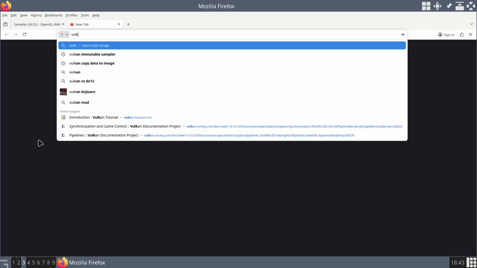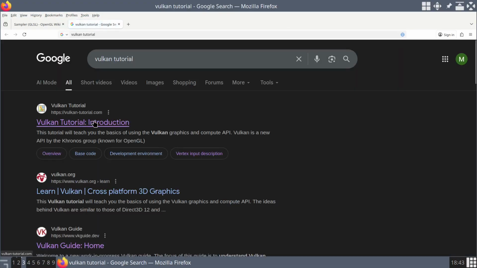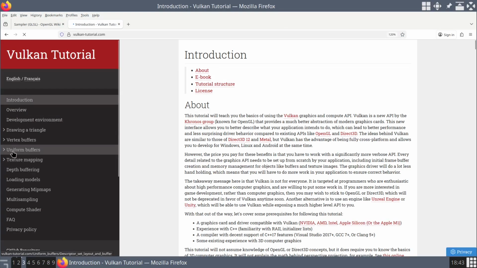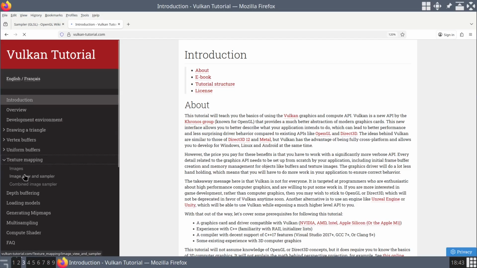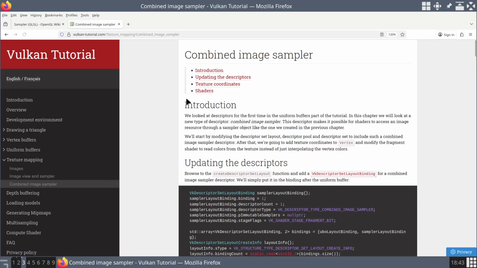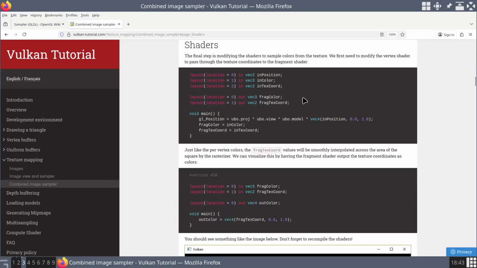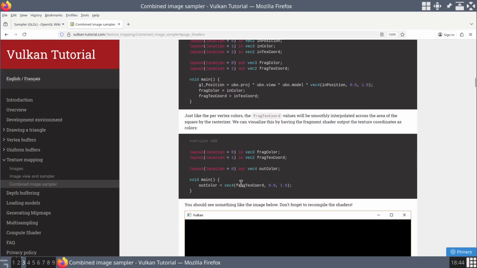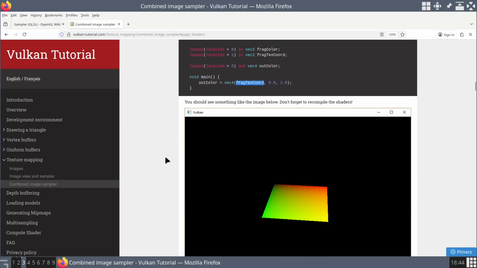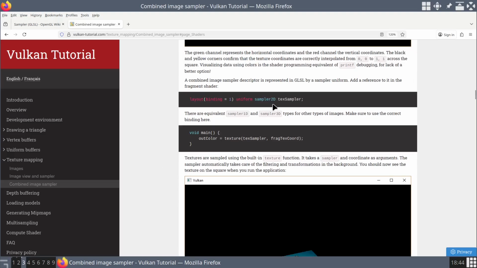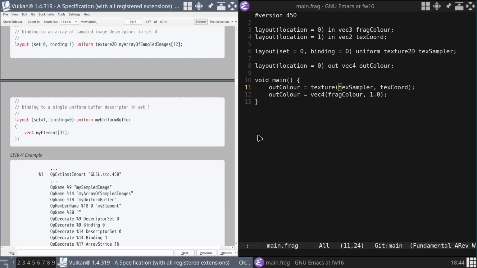Alright, let me go look up. What even was the tutorial I used to use? That looks right. Texture mapping. Combined image sampler. Shaders. So they are doing more than we're doing. And their fragment shader used to look like that. Vec4. Frag text coord. Sampler 2D. Text sampler. Out color equals these things. Out color.